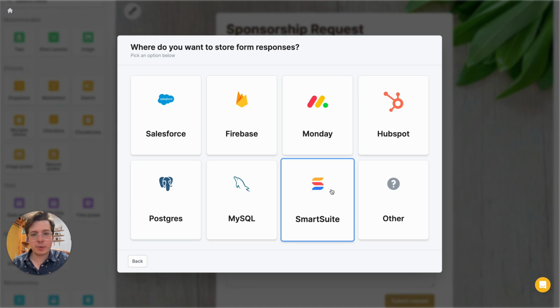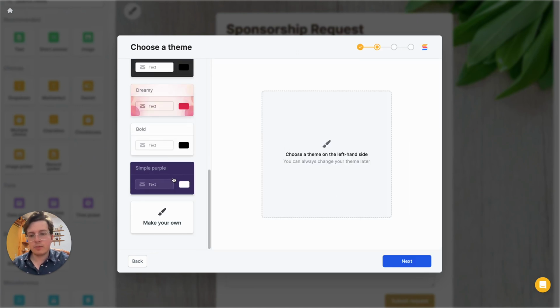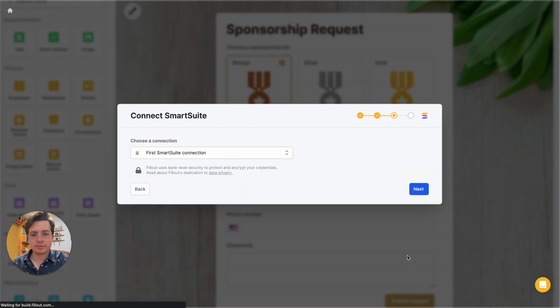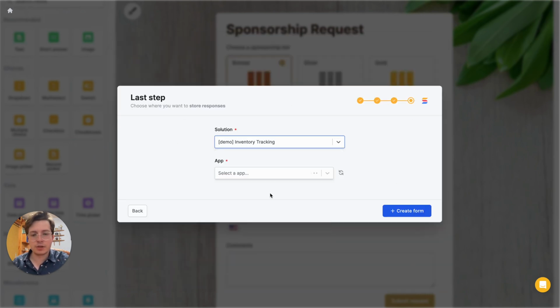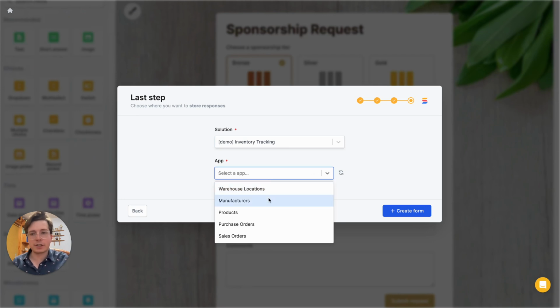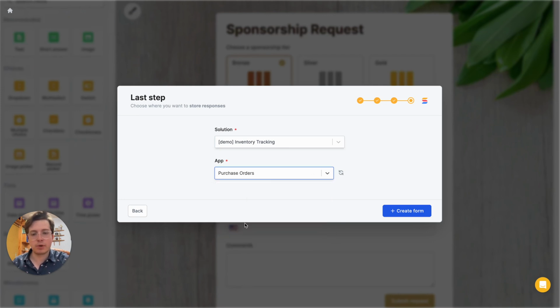I'll pick SmartSuite to store my form responses and pick a theme which I can customize later. Once I've connected SmartSuite, I can pick from my solution and also the app that I want to actually store the responses in, which is my purchase orders app.